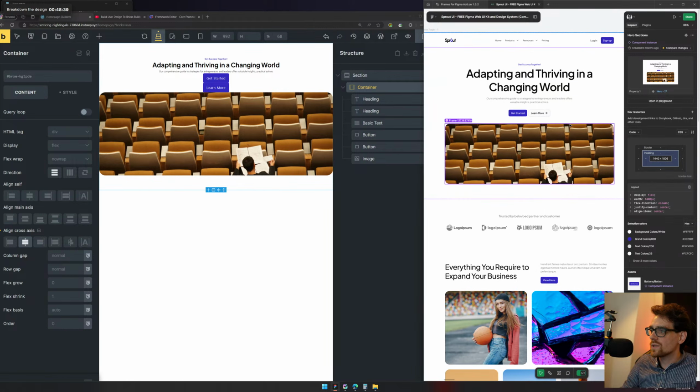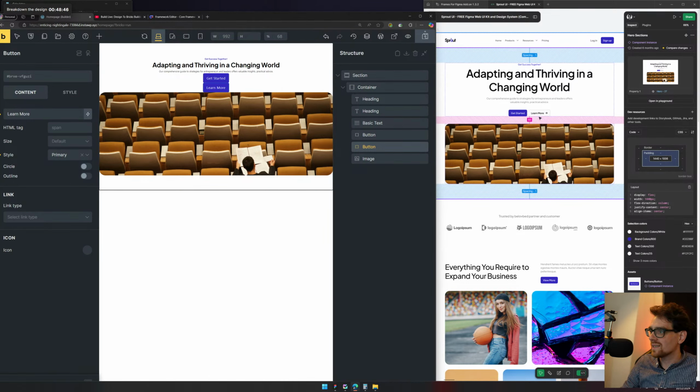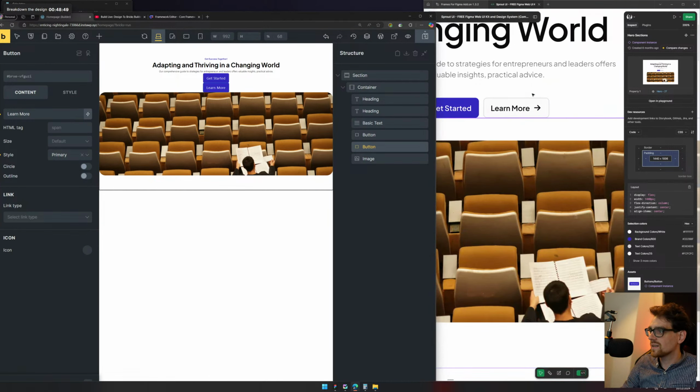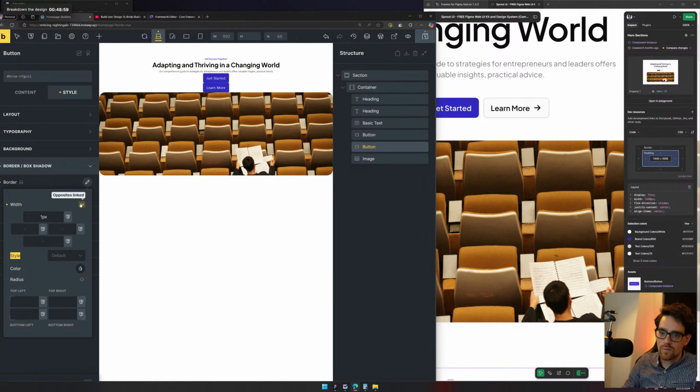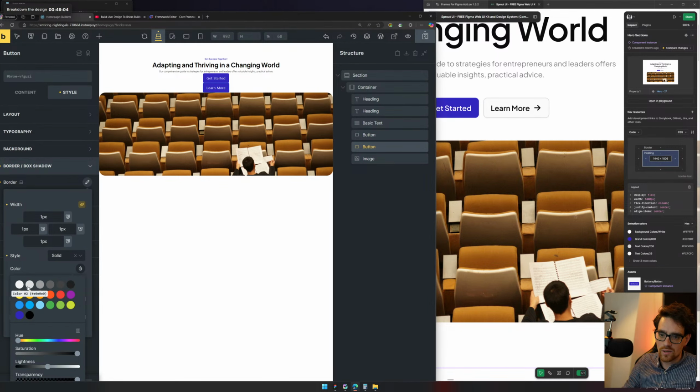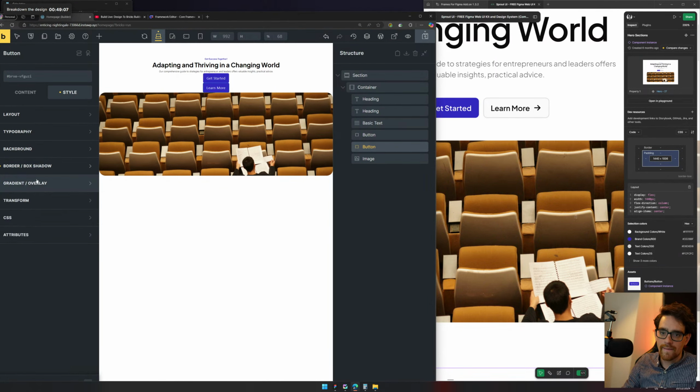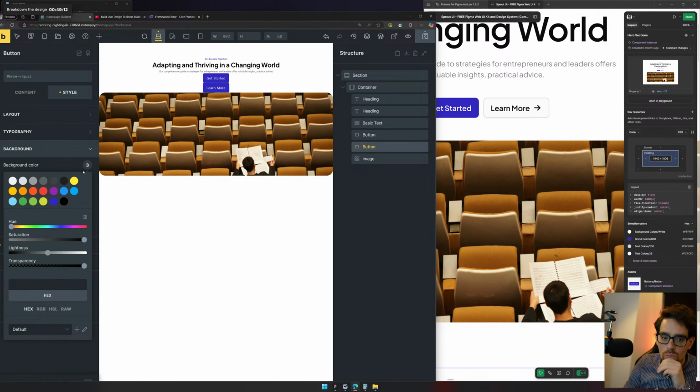Then what I want to do is make sure that our buttons are aligned left and right. And so we can see this button has a border around it. This one doesn't. So what we can do is go in our styling, go to our border, and add one width. We press link size twice, set it solid, and then select our grayish color. And in our background, set it transparent.